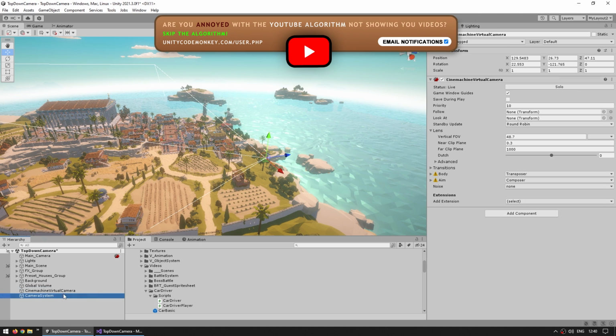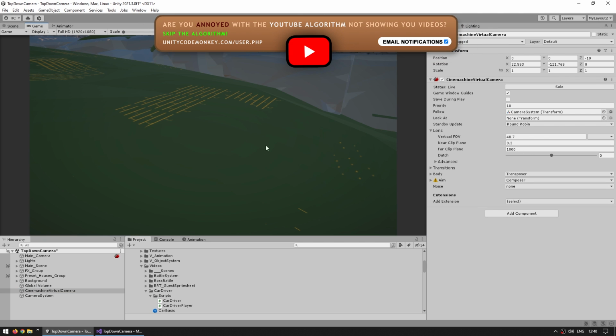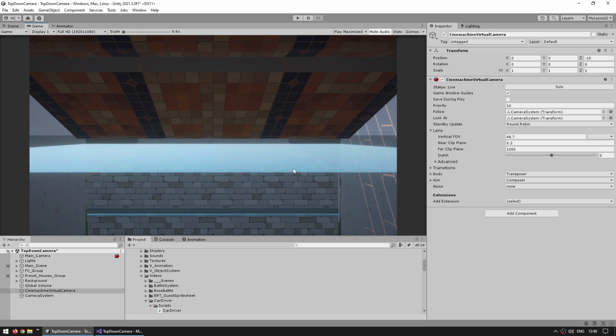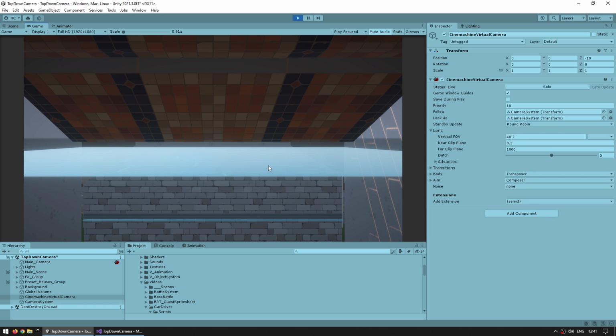Let's go into the virtual camera and just drag the reference as the follow. So if we see on the camera, it is currently positioned exactly on top of that object, which is on 0, 0. Then let's also add the same object reference as the look at. And now with this, actually the camera is already working. To test that out, let's hit on play. So here the game is running and the camera is already working.